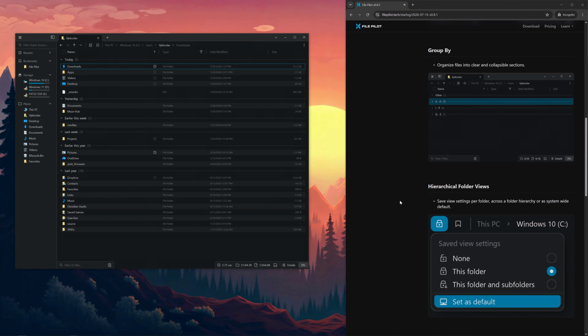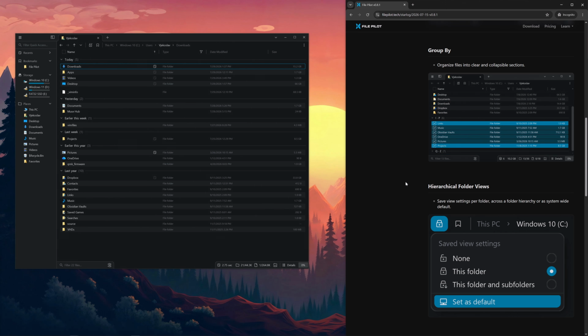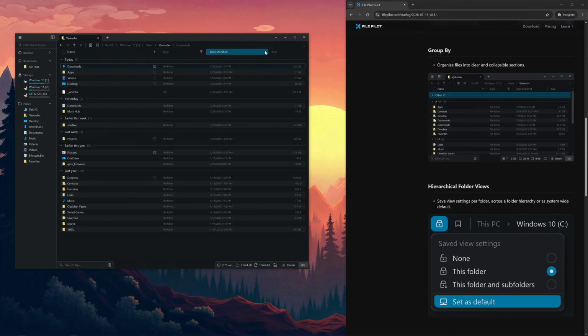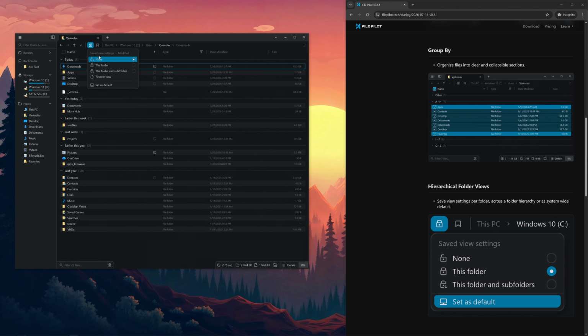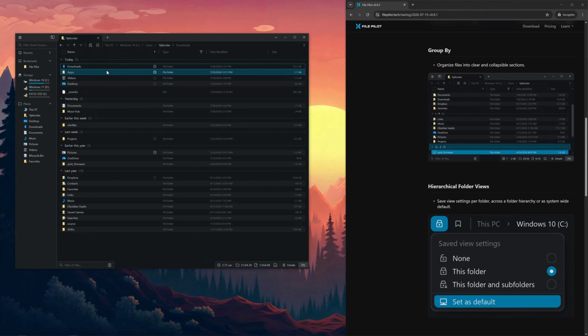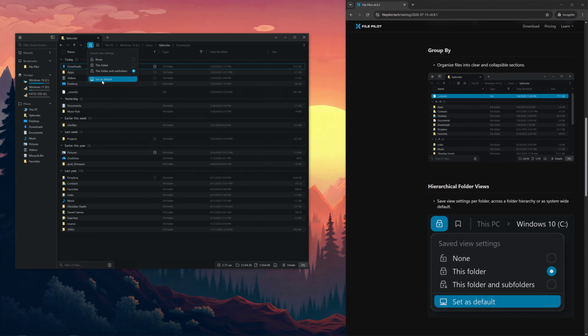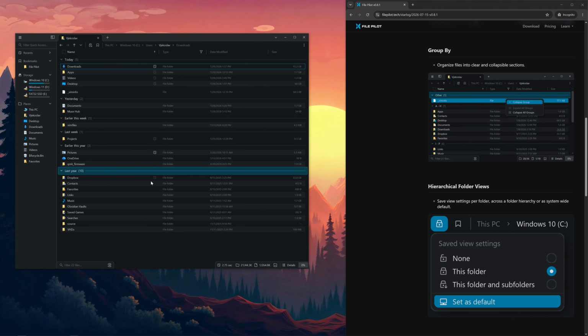Next, we finally added more control and options for saving folder view settings. View settings include things like sort criteria and zoom level. Previously, users had to save view settings for each folder separately. Now you can save them for an entire hierarchy. You can also set a default for the whole app.